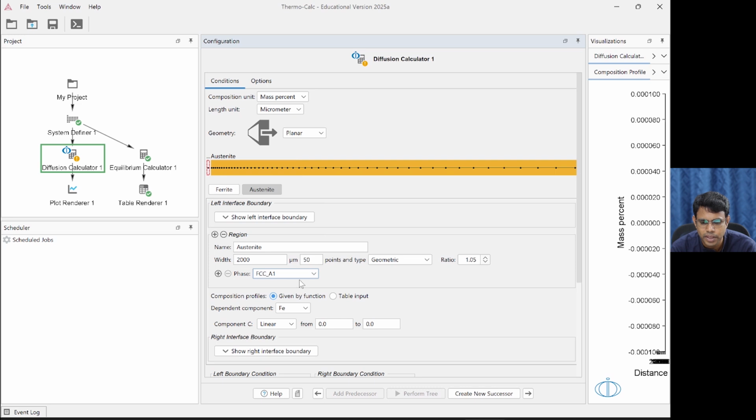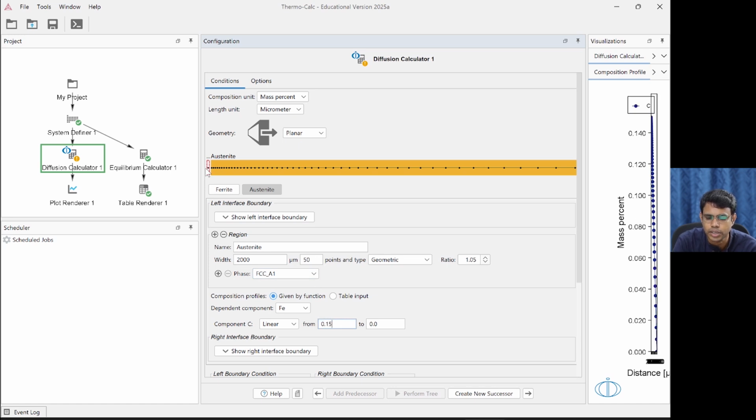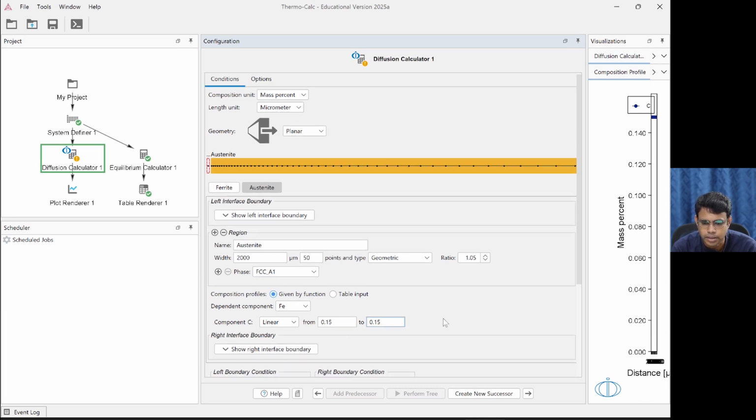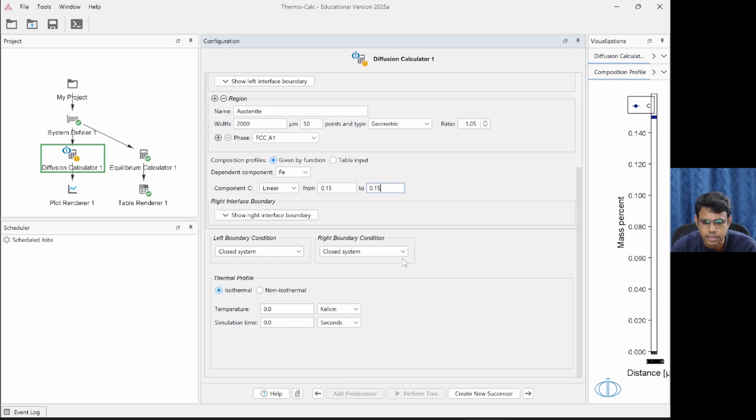FCC. And the composition, what do we need to enter? We can enter 0.15, because barely any ferrite is found here. So we can say the composition is uniform throughout, 0.15 uniformly. This is our initial profile for austenite. Right. We don't need to do anything else. The boundary conditions, we don't need to bother about right now. And the temperature, the thermal profile we can enter. This is going to be 1073 Kelvin, and for simulation time we can change seconds to hours and do it for, let's say, 30 hours.